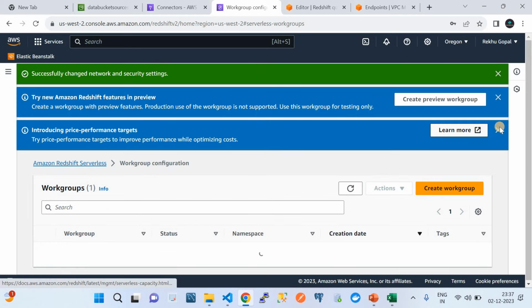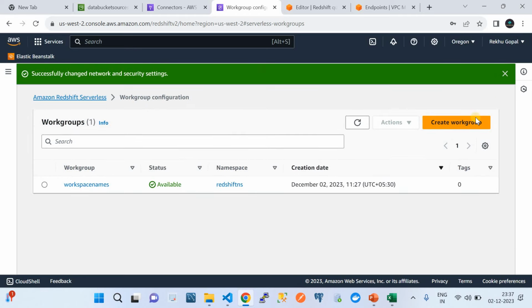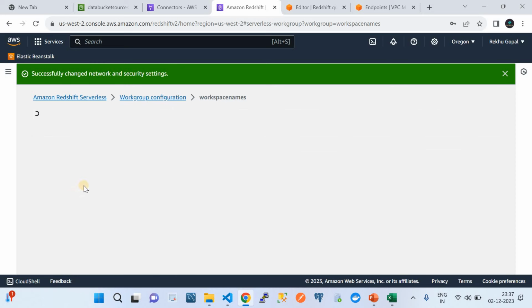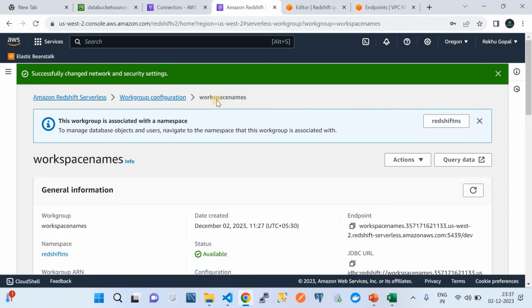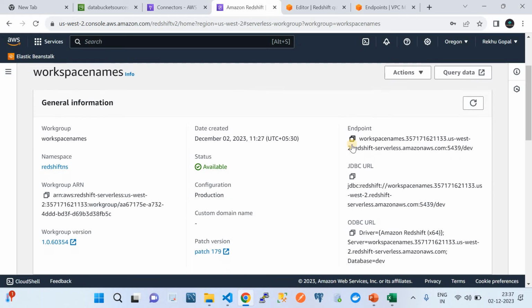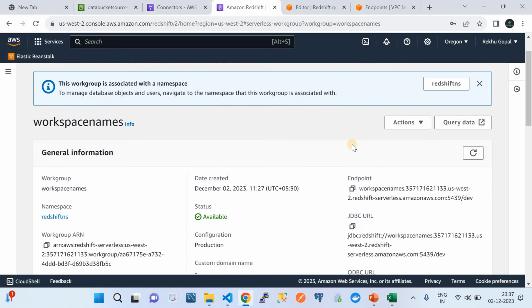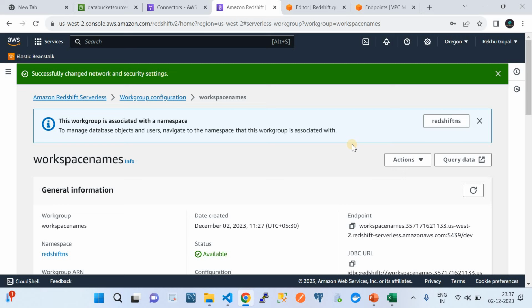This creates a Redshift cluster, which I have already created like this. I'm going to click on the work group name. This is my work group name, and in this work group, my namespace is hosted. There are two concepts in Redshift Serverless: one is the work group, the other is the namespace. A work group is a server hosting the data warehouse database. A namespace is a database. In simple terms, you can understand it like that.